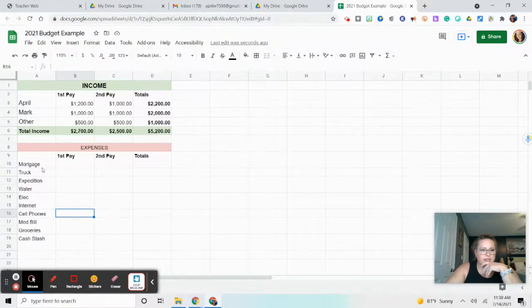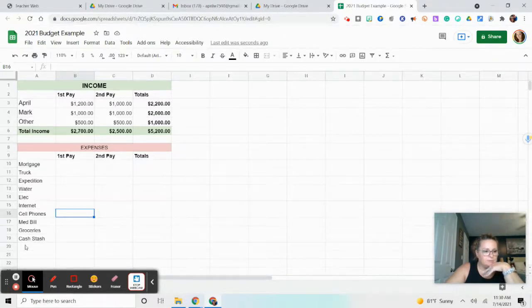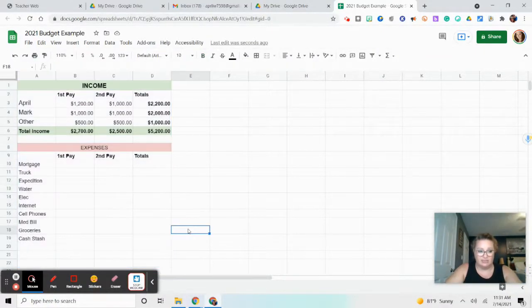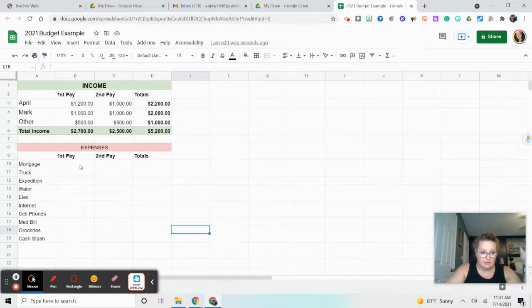Okay, so I've listed out my income. We've done the totals for that, and now we're looking at our expenses for our first pay and our second pay. And again, you guys are going to add as many of these things as you want. I want to keep this confined within this area so that you can see everything on one screen rather than me having to scroll up, down, up, down, okay? Because I want you to be able to see all of the calculations, because the calculations is what makes this amazing.